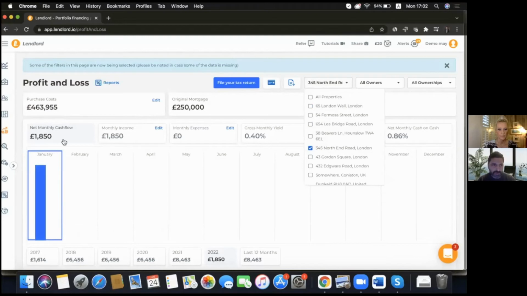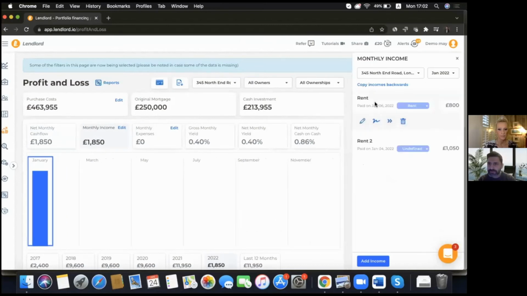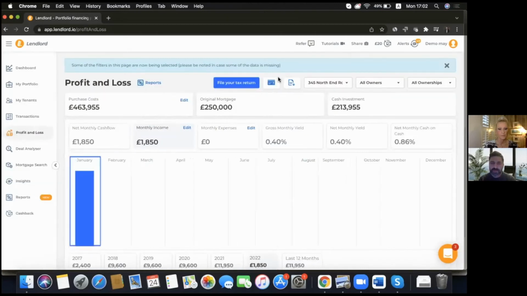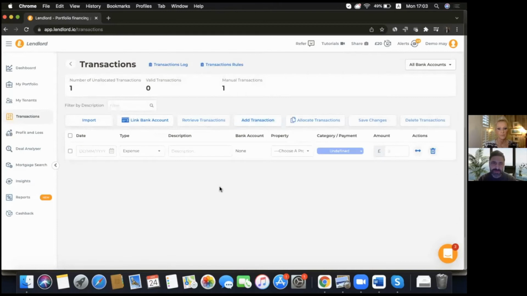So yeah, I have other income for this property, but I will also see the rent that I track now from James. Now, when you link your bank account, I didn't show it in this demo because I don't have a bank account linked to this account right now.